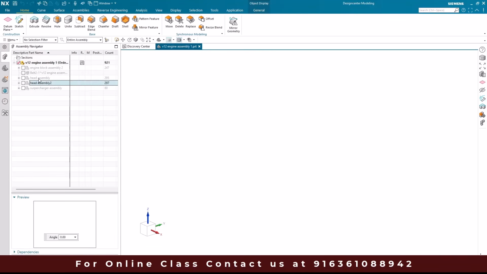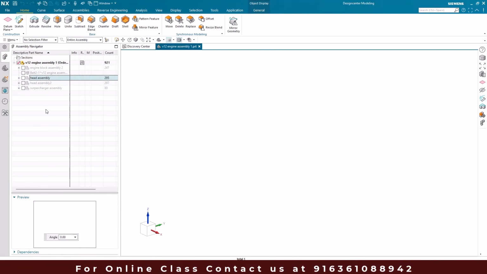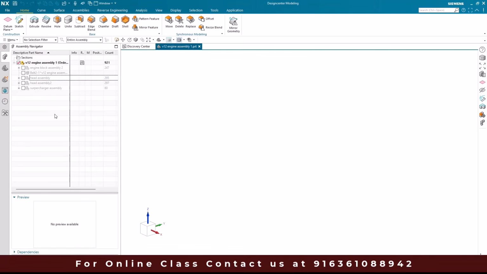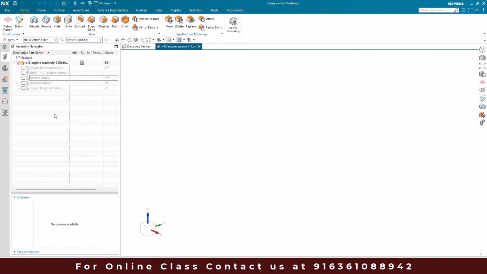You can see here these components are not loaded. Only the structures are loaded. So in which situation will this structure only option be used?